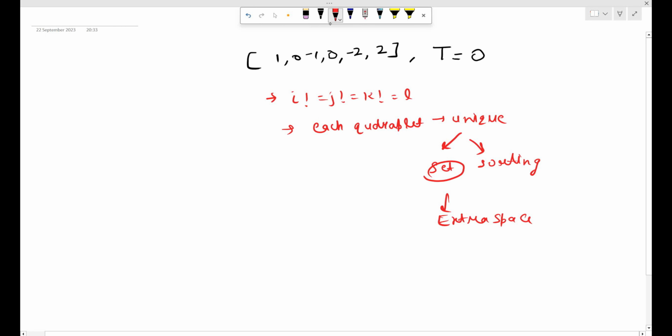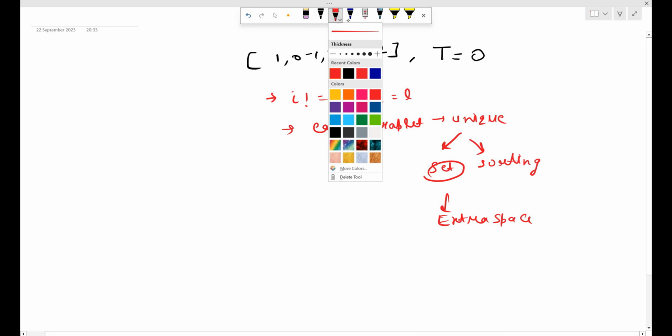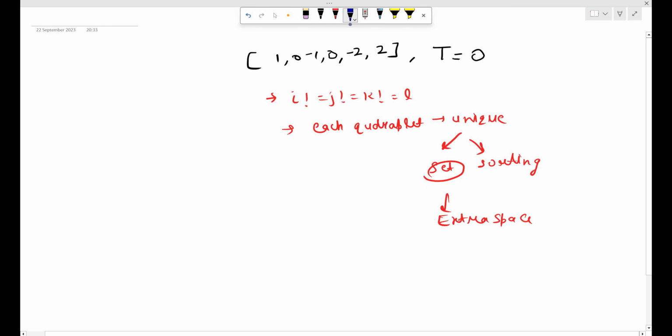So if we see in the set, the problem was we were not getting the unique elements. And why was that the problem? I have also shown you earlier. Let's say one quadruplet is 1, minus 1, 0, and the other quadruplet is 0, 0, 1 and minus 1. These two possible combinations are there. Although they both are the same, they have 1, 0, minus 1, 0, here also the same numbers.